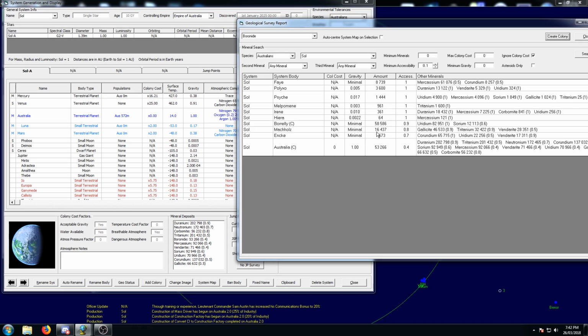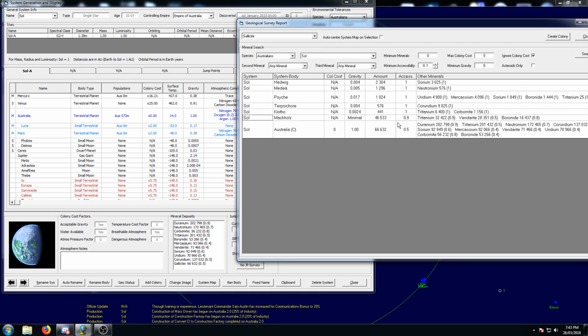While we're in here, Macholz, is that how you pronounce it? Macholz has a good chunk of gallicite, so we do need gallicite. And yep, Macholz is so far a great source of gallicite. It's again going to almost double our gallicite, but we also get some tritanium and some vendorite and also some more boronite. So we're going to create that there. Nothing much else really stands out.